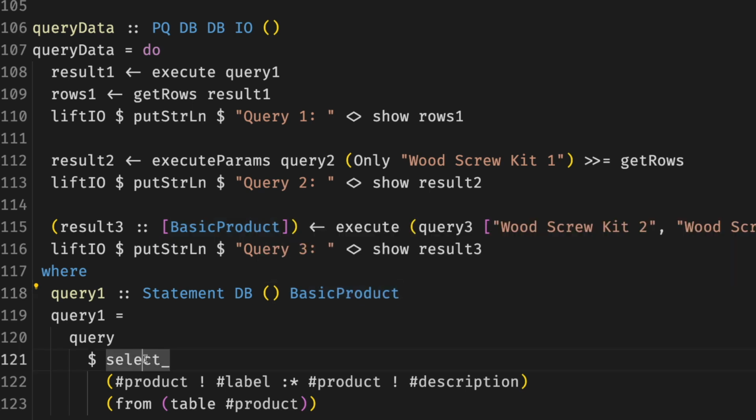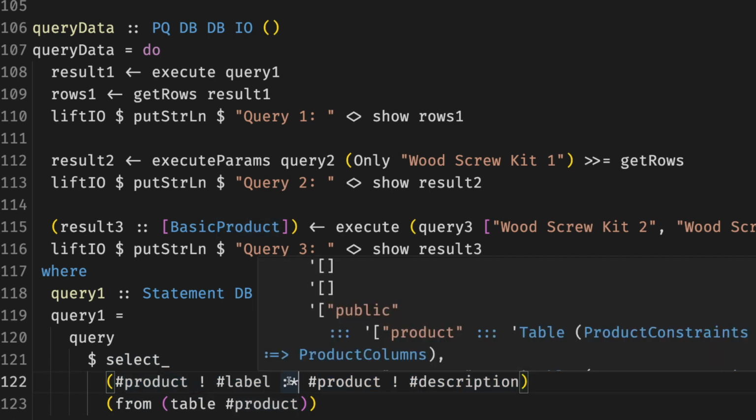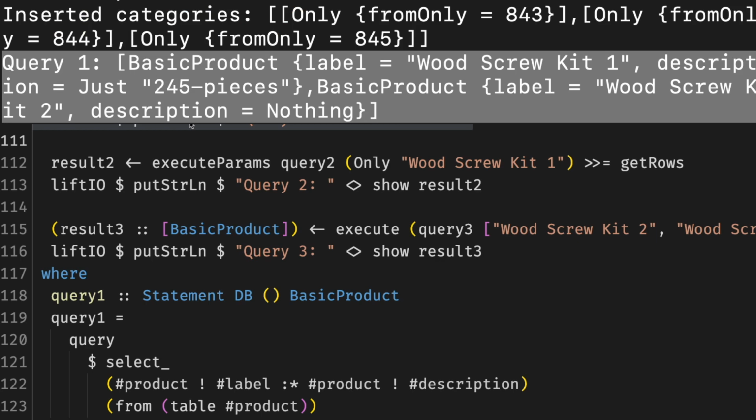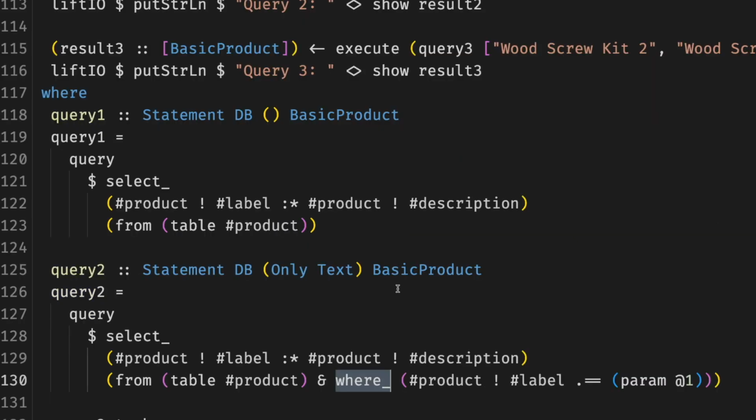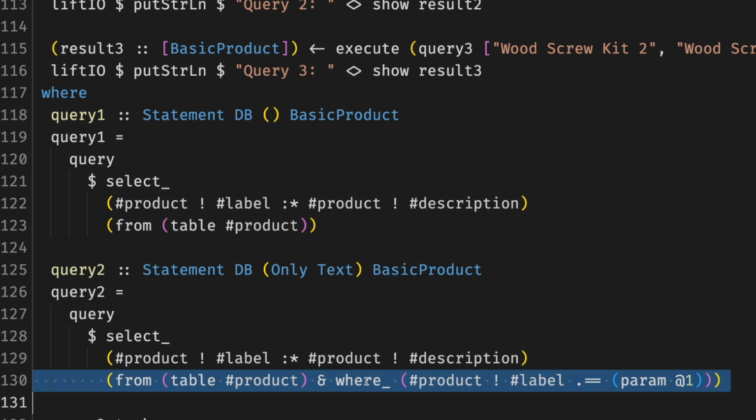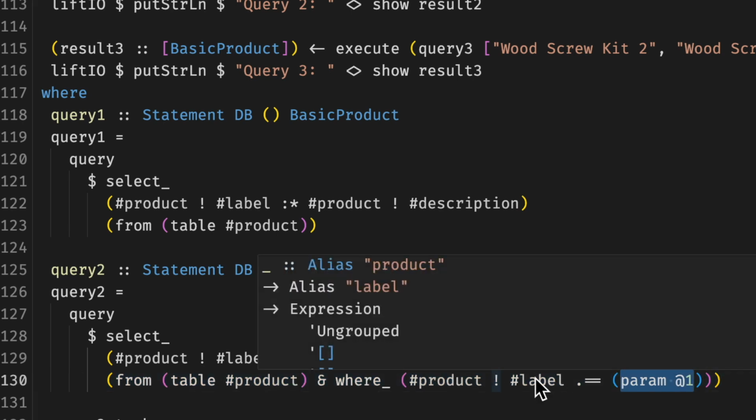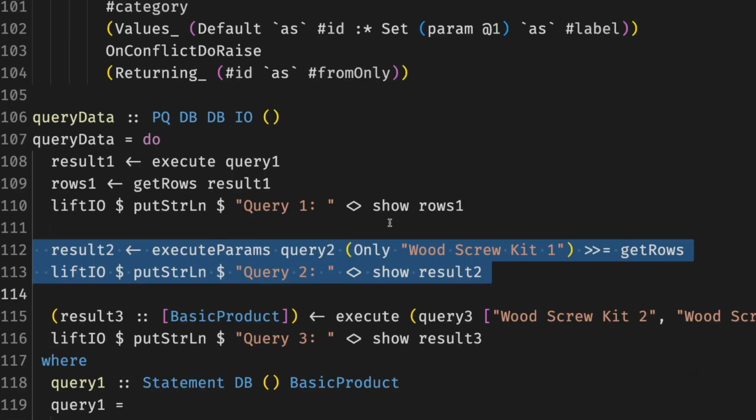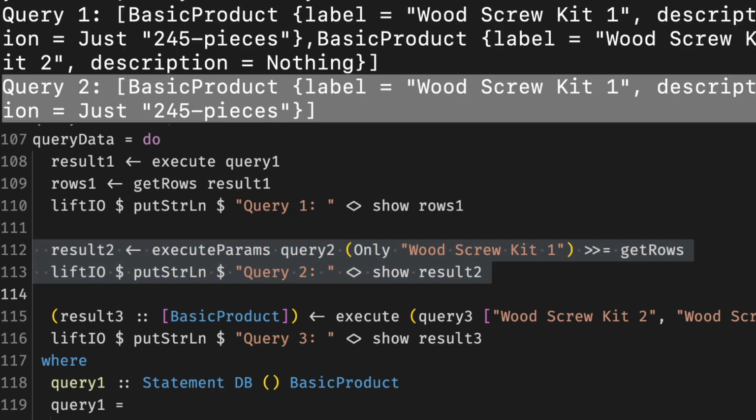So the query is simple. We get select from the table and we ask for specific fields and then put them together. So I have to execute the queries, get the rows, and see that we get back the results as expected. We can also narrow down the results using where, pass it a parameter, in this case a label, and check for equality for label. This statement takes only text, and this time we use execute params to pass the parameter into the statement and get back the kid number 1.